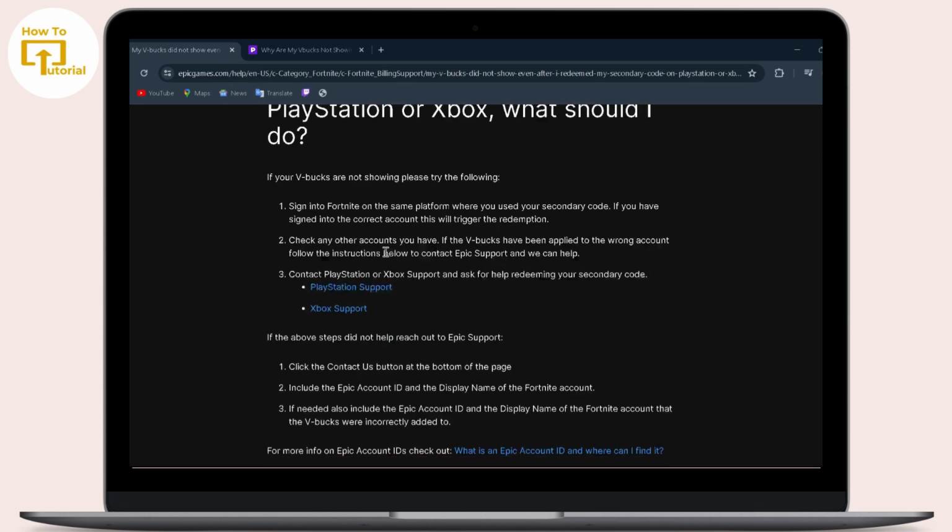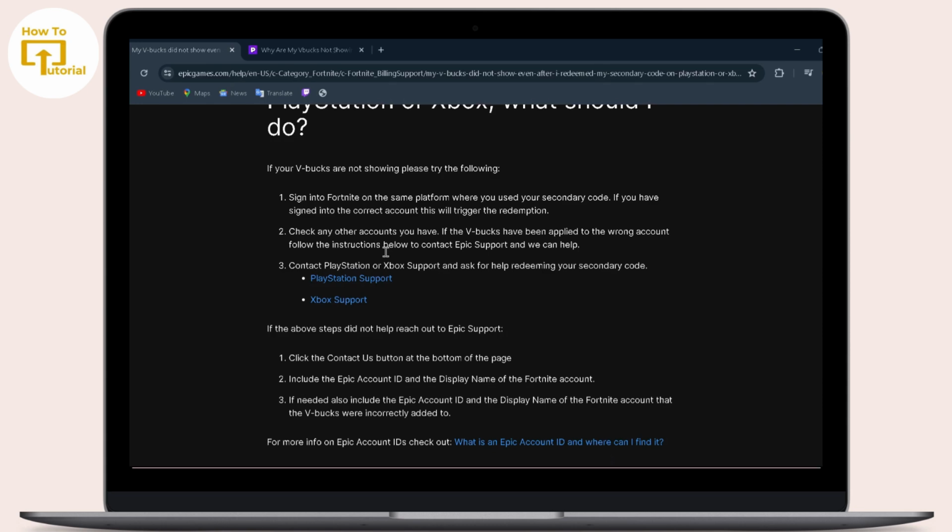So what you can do is contact PlayStation or Xbox support and ask for help. To find that support, just open up your browser and type in PlayStation support, or for Xbox you can type in Xbox support. Just follow through the steps and you can fix your problem.